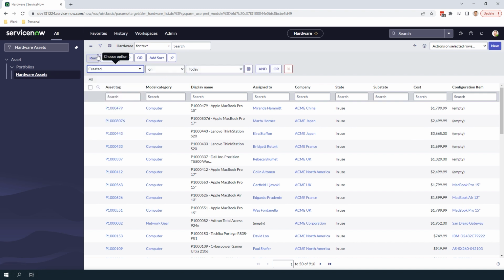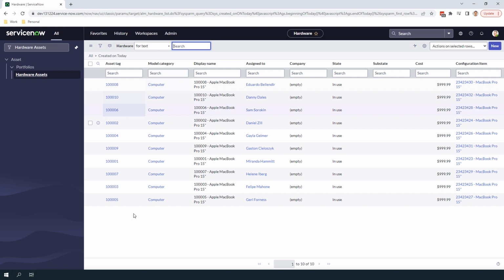Importing hardware assets into ServiceNow via an Excel spreadsheet is a fairly simple task and can be achieved in a matter of minutes. And that is all for this week's ServiceNow tutorial on how to import hardware assets into ServiceNow.